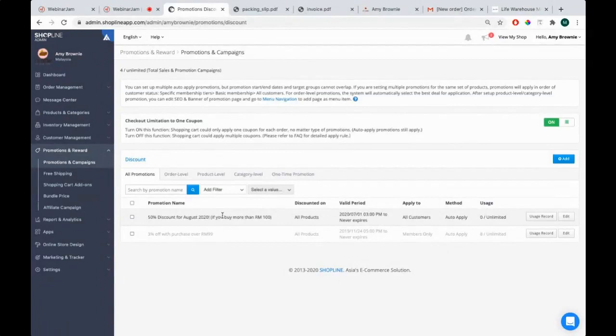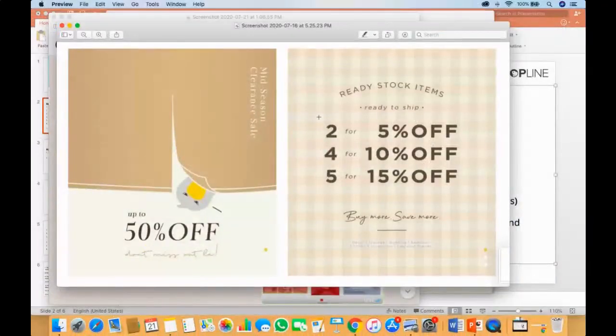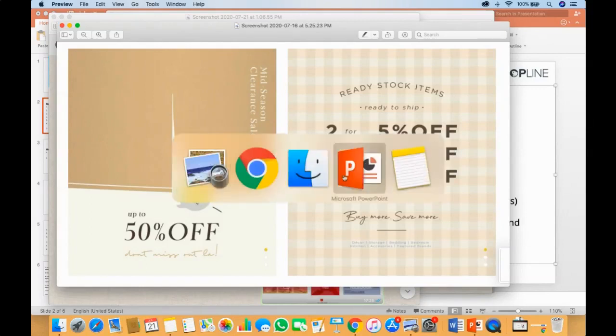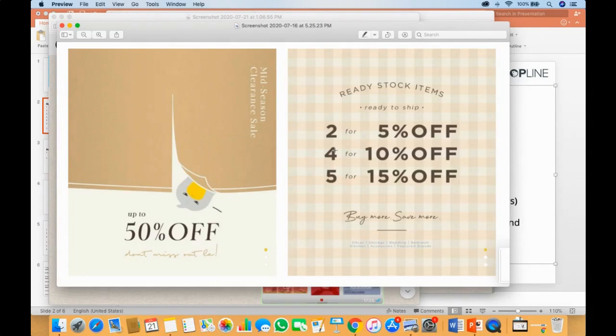Let's say another method that I want to show you an example of is if I want to create something like this: you need to buy a minimum of 2 items, then you get a discount. Or you can buy a minimum of 4 for 10%, or a minimum of 5, then you get 15%. This is also a very good strategy to let your customers do a mini bulk buy, so that they buy more, and then you give them a small amount of discount.